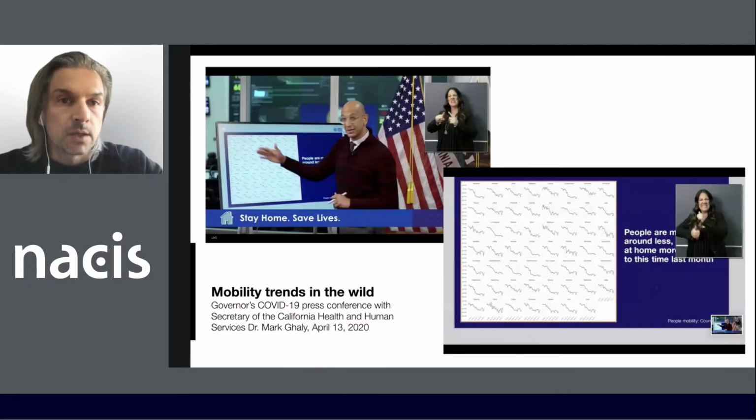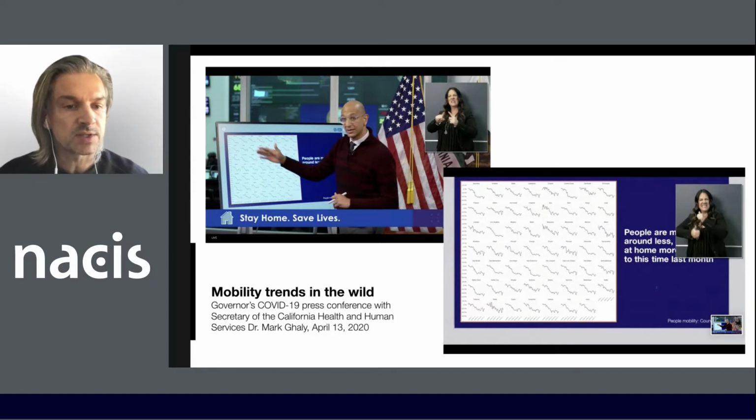And this group of researchers were collaborating with government officials and health officials. So the governor's COVID press conferences in California, they loved these time series charts. They use them all the time. So we were working with the same team that was using these charts, and they basically wanted an interactive version for the public that had maps in it.